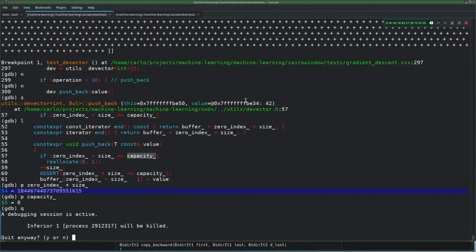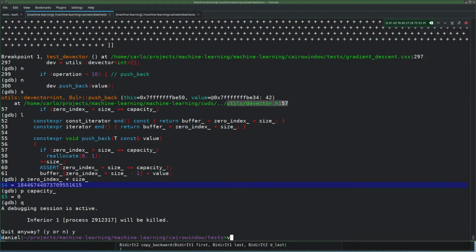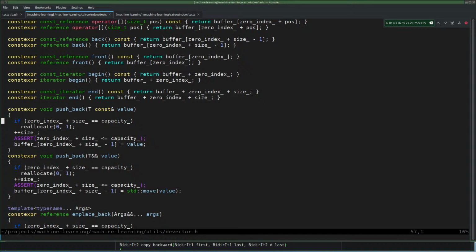Problem found. 57. Ah, right. I removed the +1 everywhere. So now 0 index should not start at -1 anymore. It should start at 0.